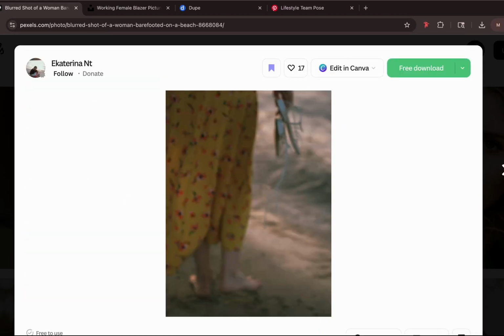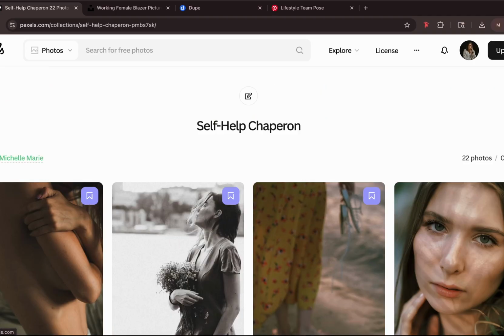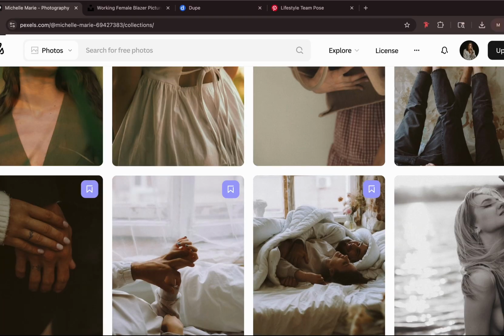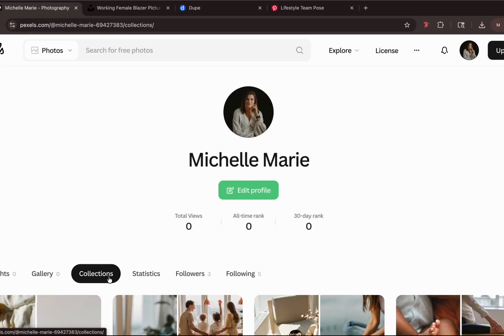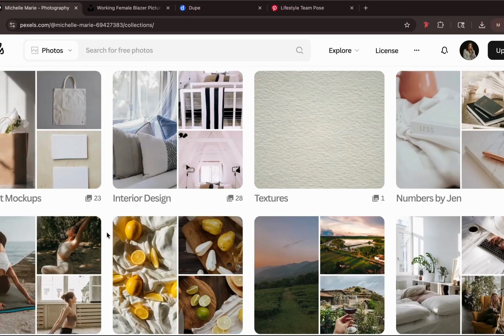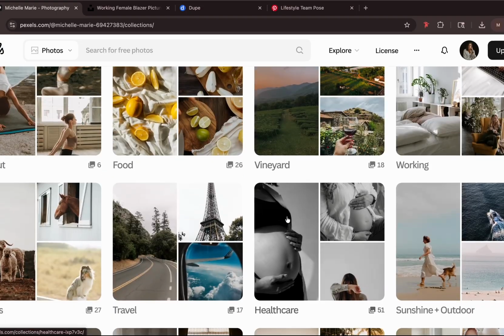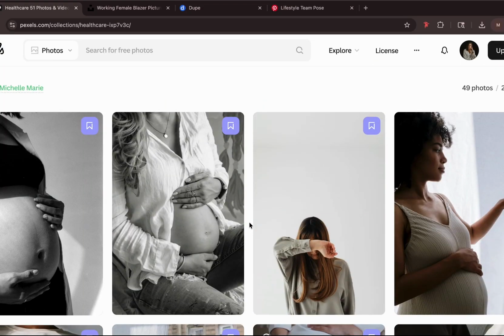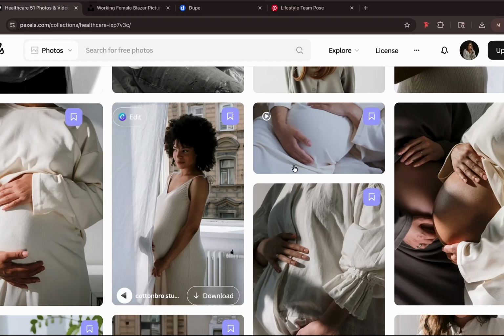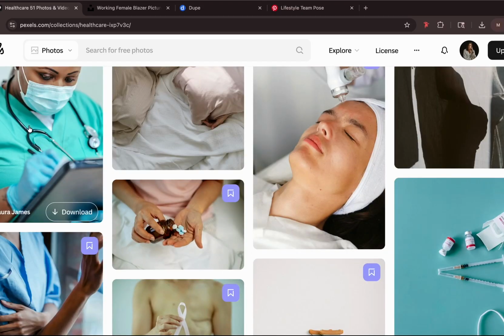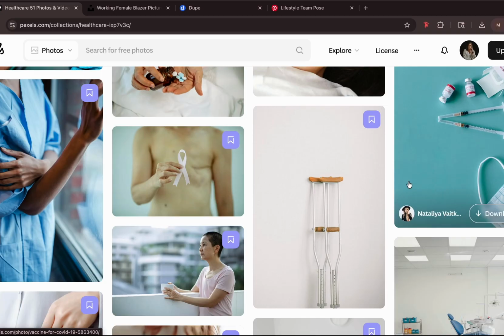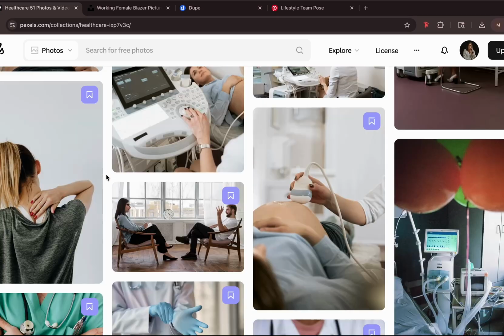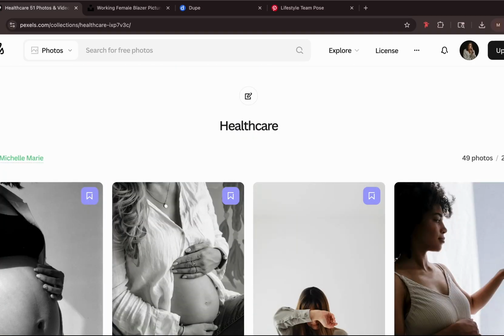And so then when you have a client that comes to you and they are, let's say, in the medical field, I have a whole folder down here that's labeled healthcare, and this is for like gynecology offices and injection nurses and things like that that I can pull from these type of images.